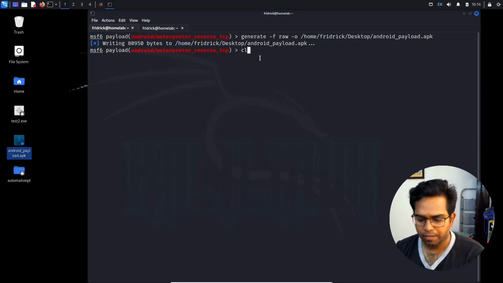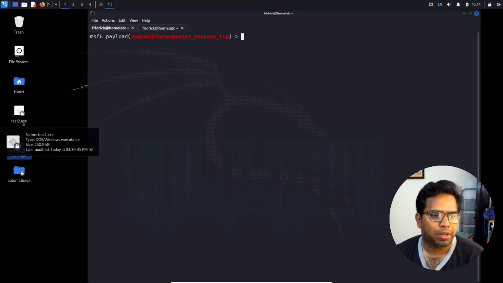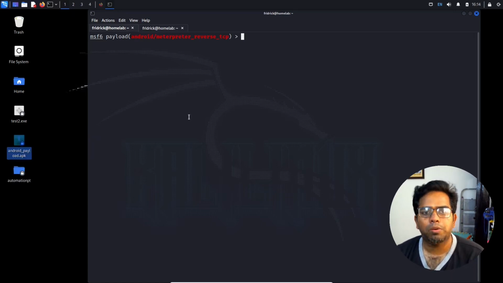So I have created the payloads, but now if the victim clicks this payload, this APK or EXE, how am I going to get the reverse shell and gain access over there? For that, we have to create a reverse shell listener. It's very simple. In the MSF console, use multi-handler.